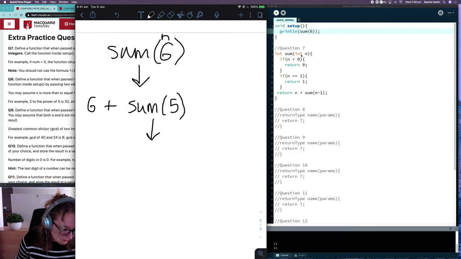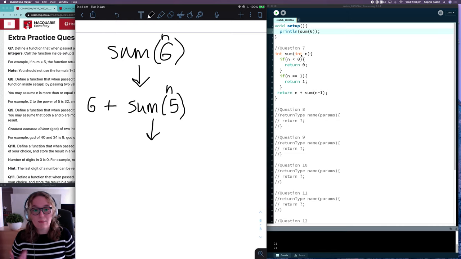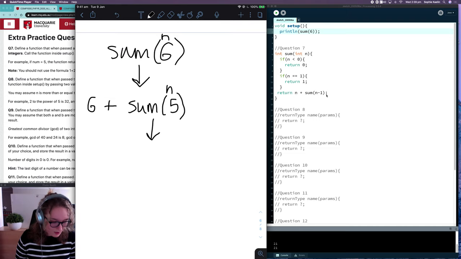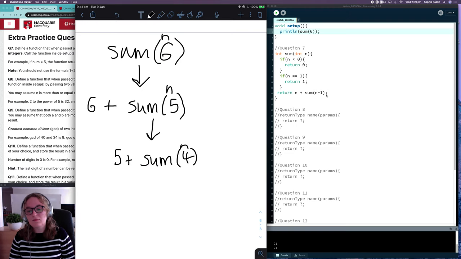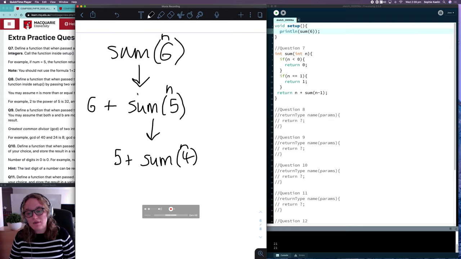We've got n is equal to 5. And we go again. If n is less than 0, well, that's false. If n is equal to 1, false again. So sum 5 is returning n plus sum n minus 1. So it's returning 5 plus sum n minus 1, which is 4. Okay, so again, sum 5 is returning 5 plus something.